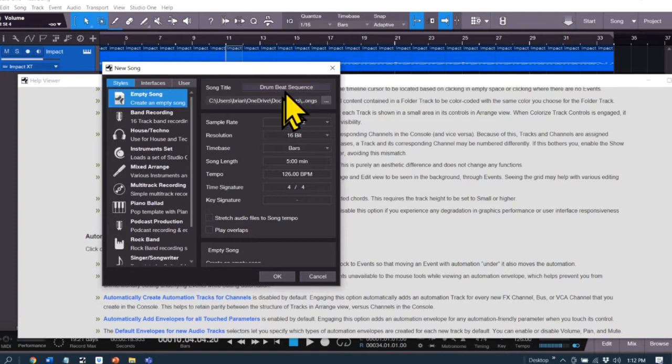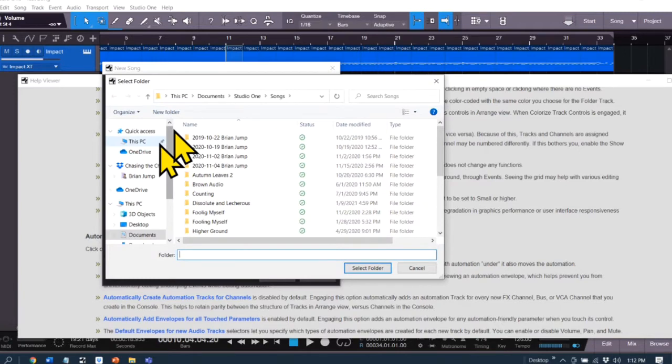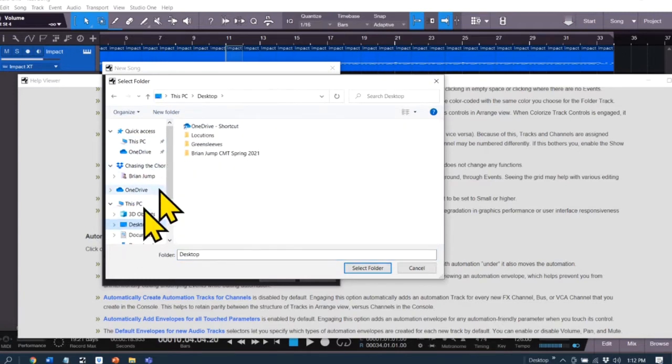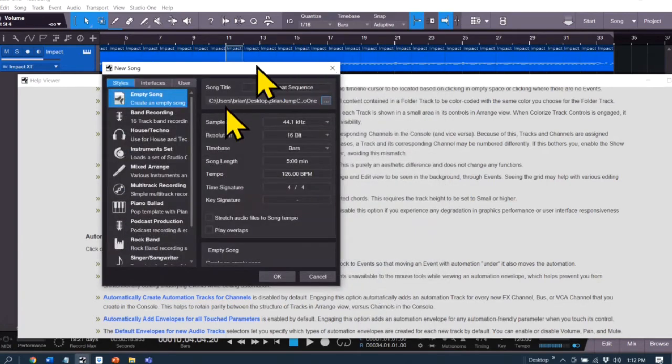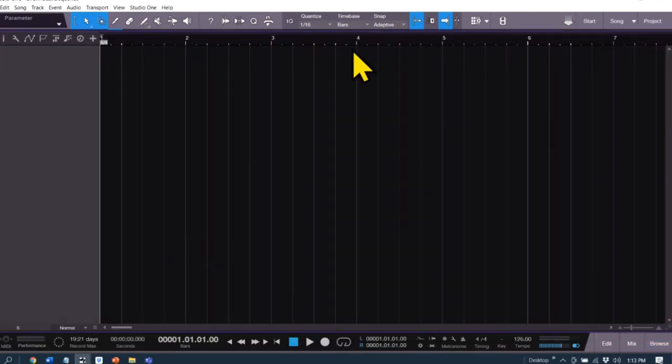So the first step is to put in all the details. I'll use the name drum beat sequence. And then, very important, point Studio One to the folder you set up on the desktop of the computers in 121 and select the Studio One folder. That way everything you create will be saved safely into that folder. The rest of the parameters are fine, 44.1, 16 bits. Click OK. This takes you to a brand new project in Studio One.